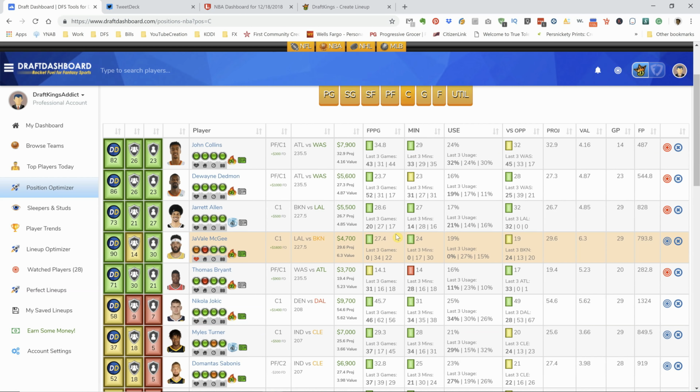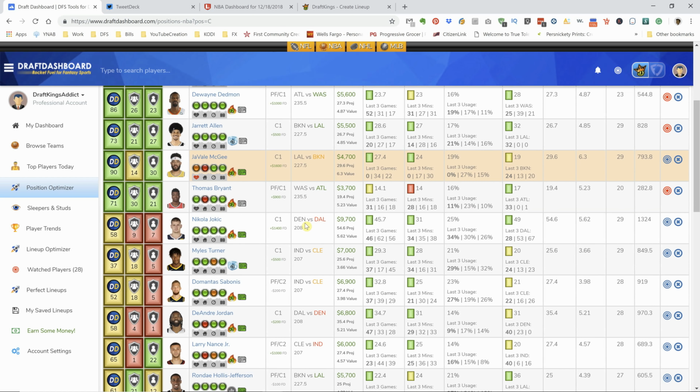Of course, some of the same players here. Jared Allen, we could take a flyer on. I say a flyer because his last game, he only played 14 minutes. The game before that, he played 28, and the game before that, he played 16. So I don't know what this man's minutes are going to do. At 5.5K, that's a nice spot versus the Lakers. But does he get into foul trouble or something like that and not play? But I do have him in my player pool because, again, at 5.5K on this slate, that's a good price. We already talked about Thomas Bryant.